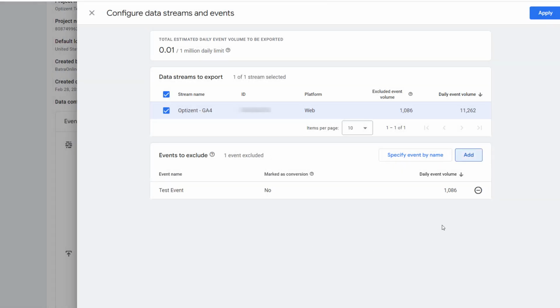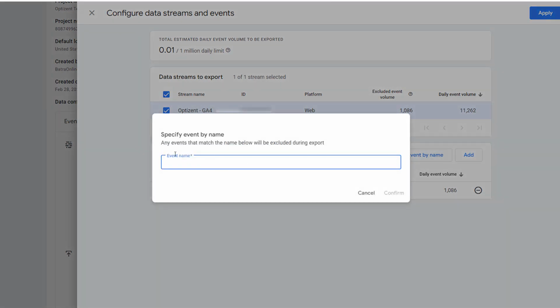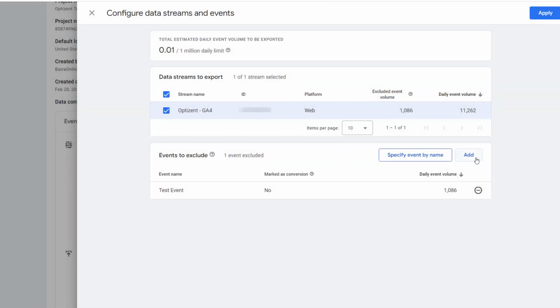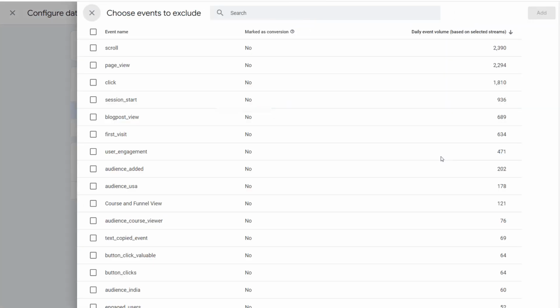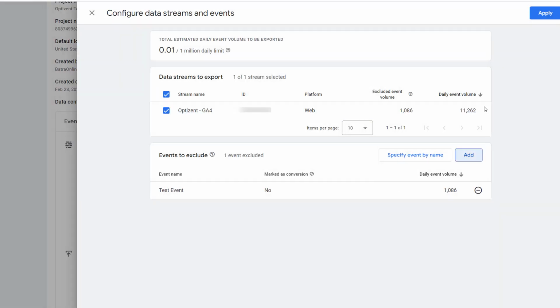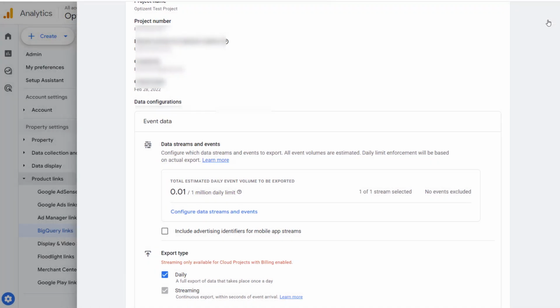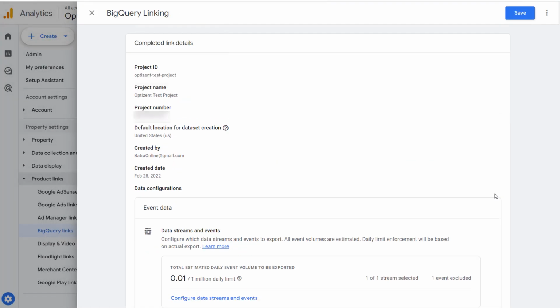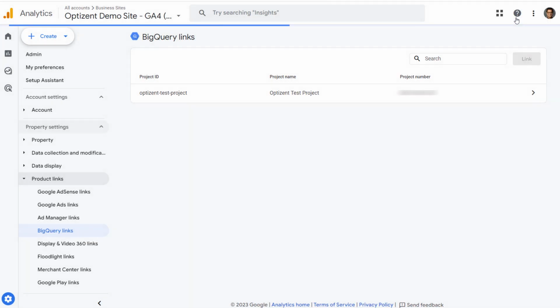Now those particular events are excluded and they will be listed here. Similarly, I could have removed this event by clicking on Specify Event Name and typing the name of that event. However, I prefer using the Add option. And if you have too many events, you can simply search for the required event. Once you're done, go ahead and click on Apply. And finally, scroll up on the screen and click on Save. Now your BigQuery configuration is done. And that's how you reduce the volume of the data that you send to BigQuery.